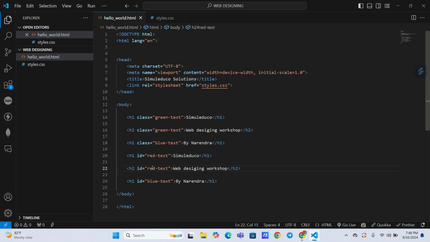Suppose you take your class. Suppose we are BTech first year CSE, a single class will have multiple students, right? A single class will have multiple students.